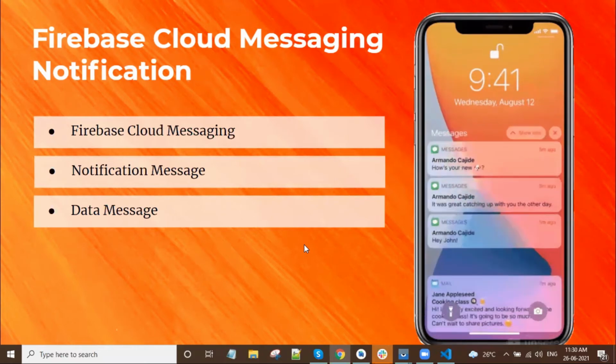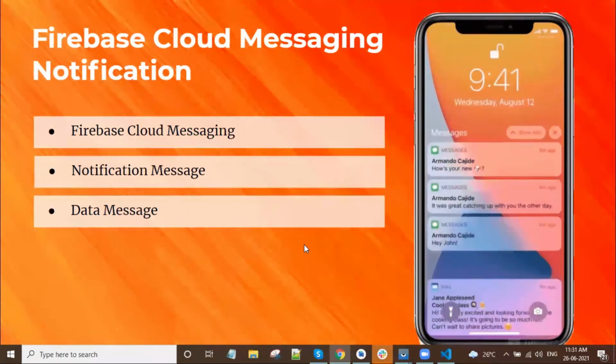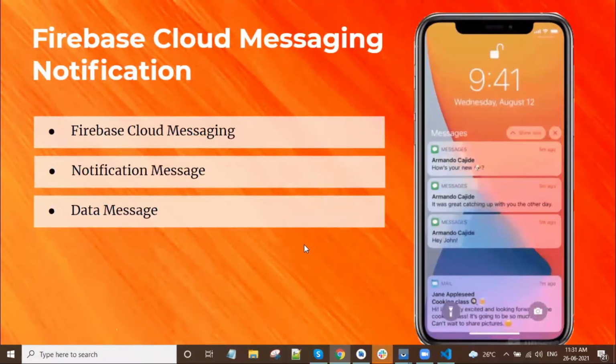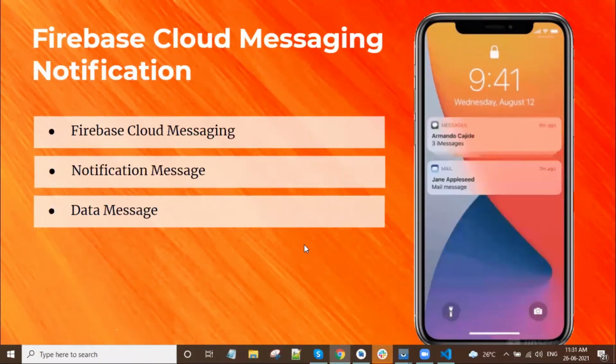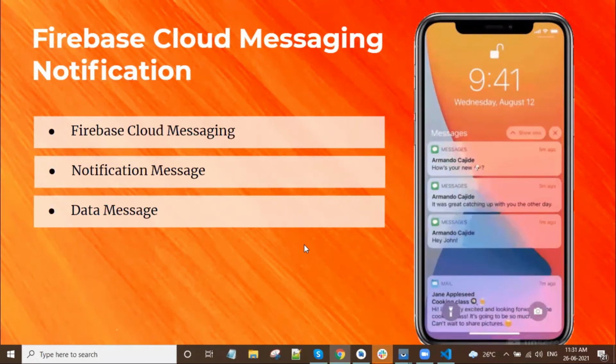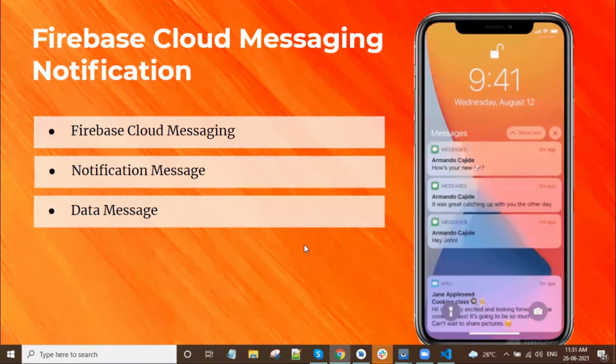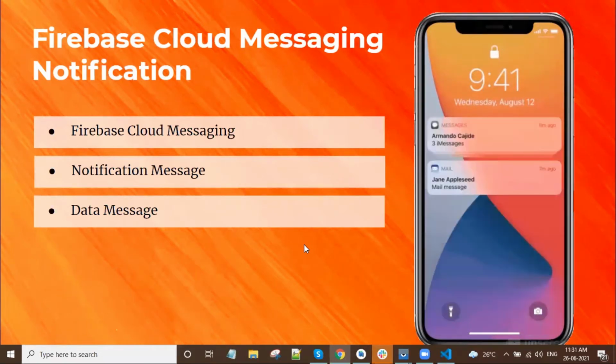For example, I have my own product, and now I want to update some features, and I want to notify all the users who are using my application. Then I can broadcast the message through the notification. That means all users who have my application installed on their phone will get notified. And the second type is data messaging.